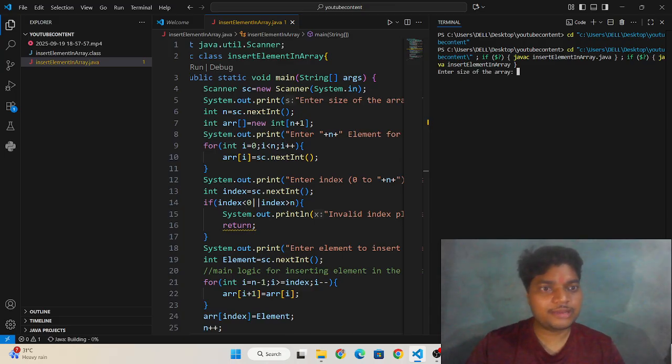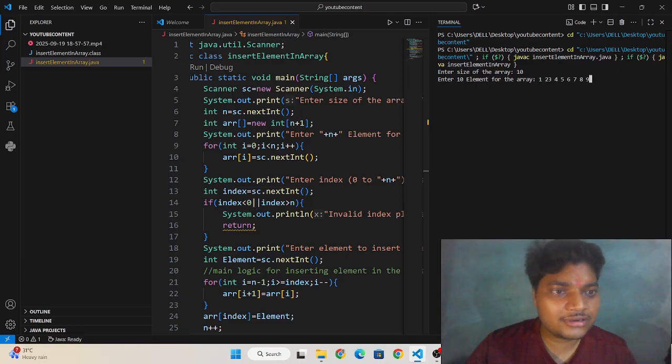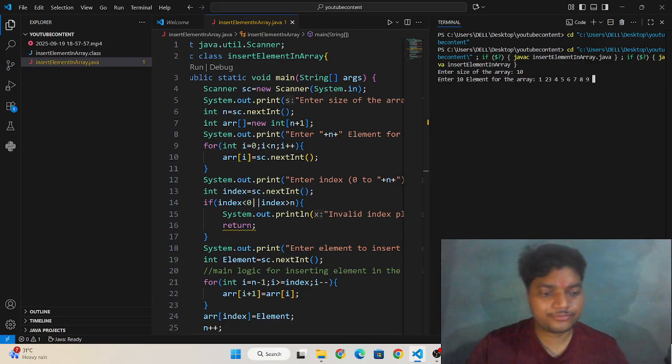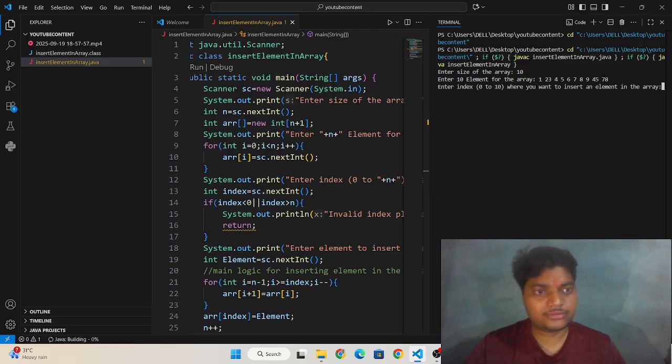Enter size of the array, I'm entering 10. Okay, enter 10 elements for the array. I'm entering 1, 2, 3, 4, 5, 6, 7, 8, 9. Here I have entered 23. Okay, so it will read 1, 2, 3, 4, 5, 6, 7, 8, now 9, and then 10.